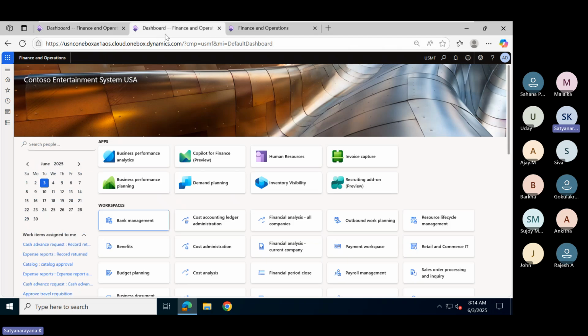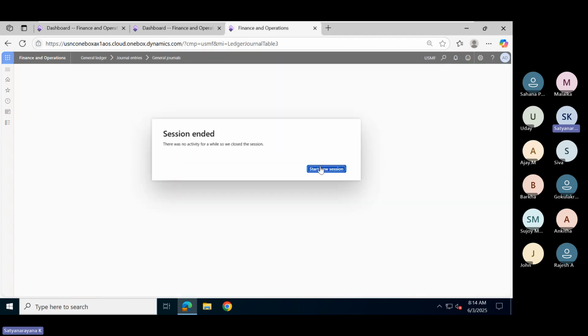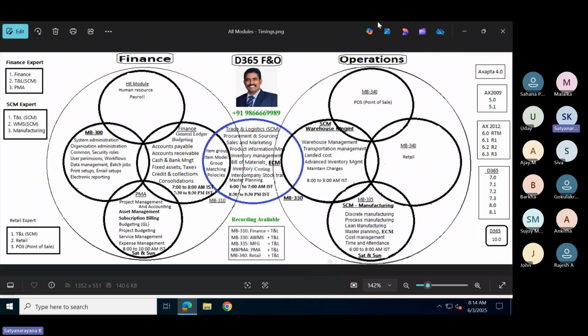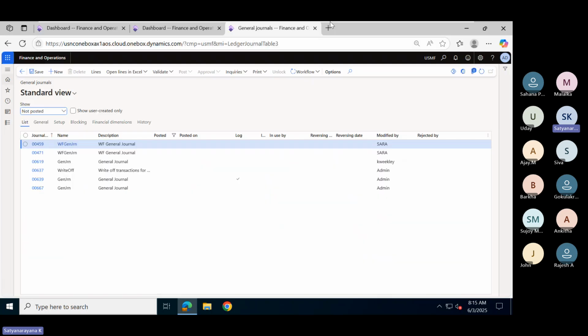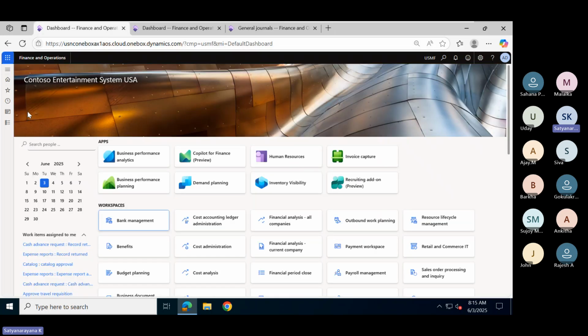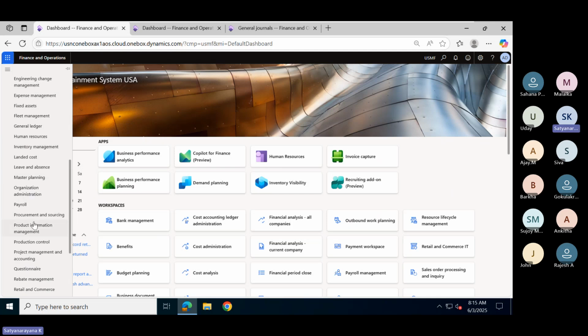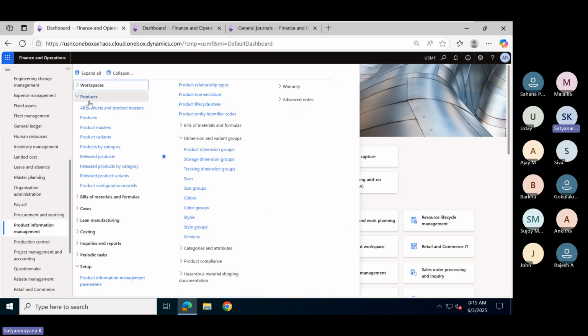Whenever you are learning supply chain management modules, any module, whether it is trade and logistics, warehouse management or manufacturing, I always keep the first browser tab on released products. Product information management, products, released products.